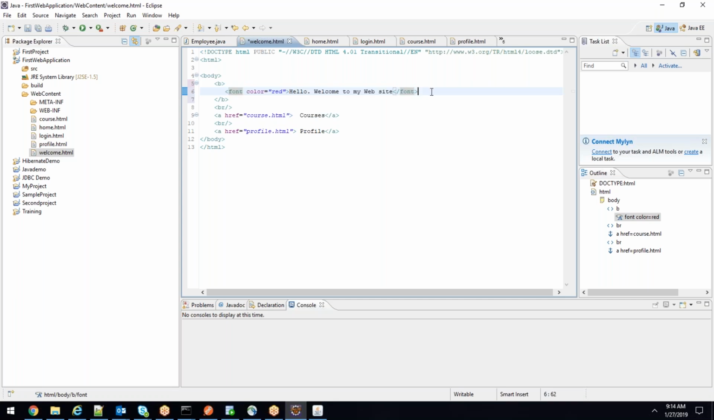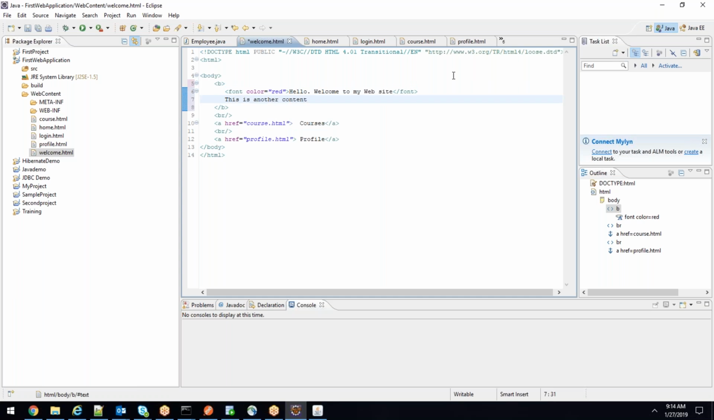So for example, if I have another content, this is another content. This another content is inside the B tag, so it is still bold, but this is bold plus red color, correct? Yes.